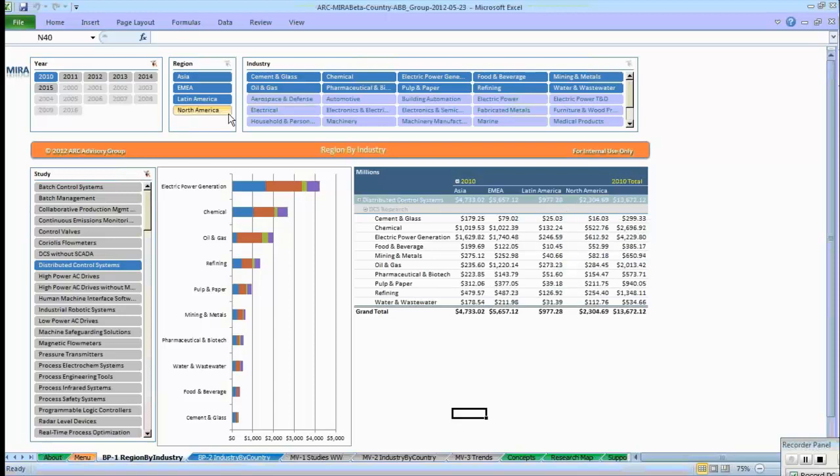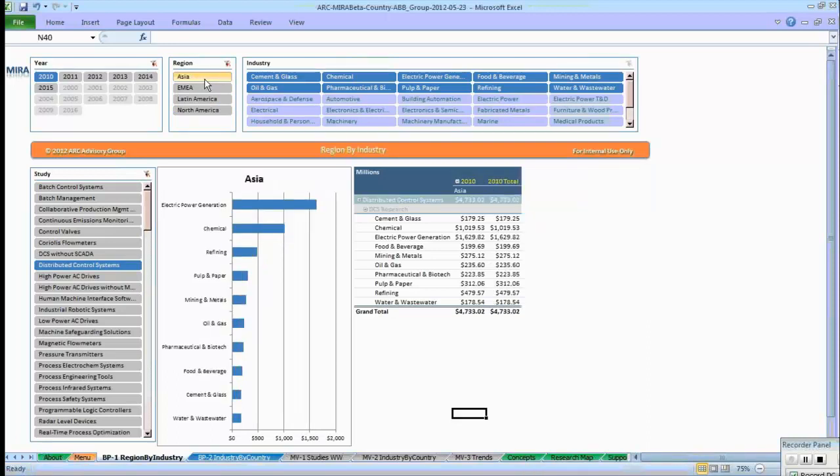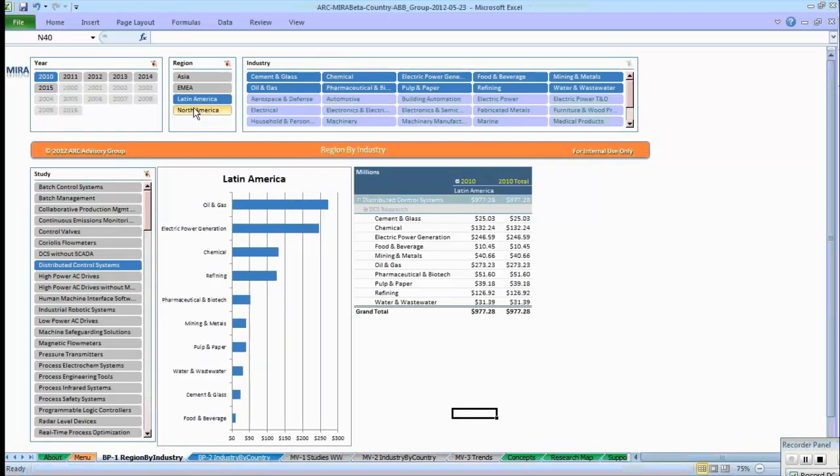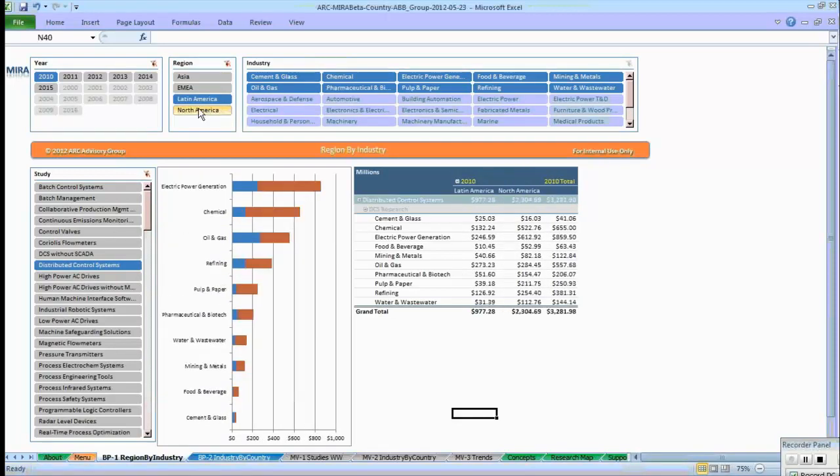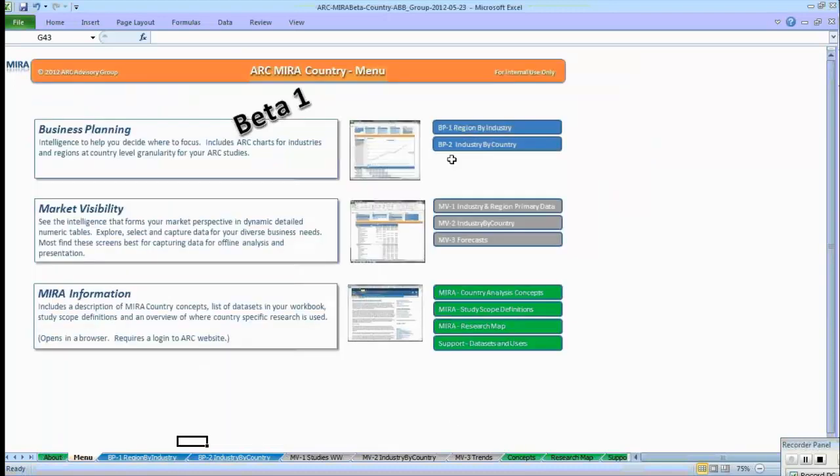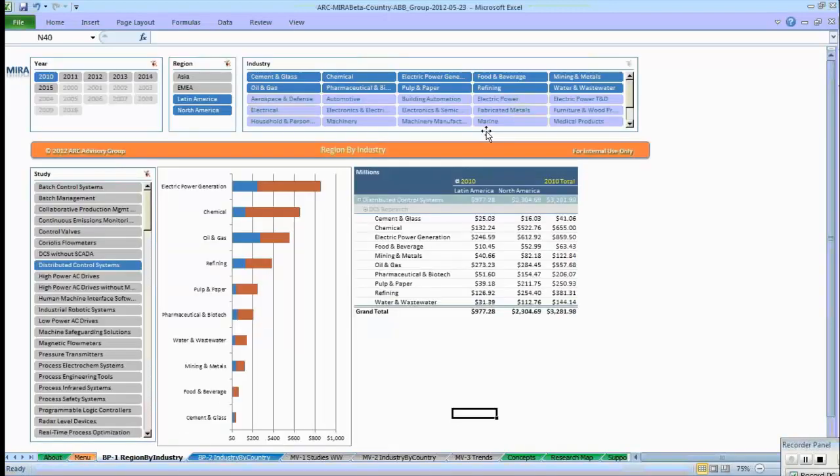And if you want to limit it to just Asia, you can do that up here in the slicers as well. Or again, if you want to pick and choose between different markets, let's say the Americas, you can do that as well. And again, that's done using the slicers, just similar as in the previous report.